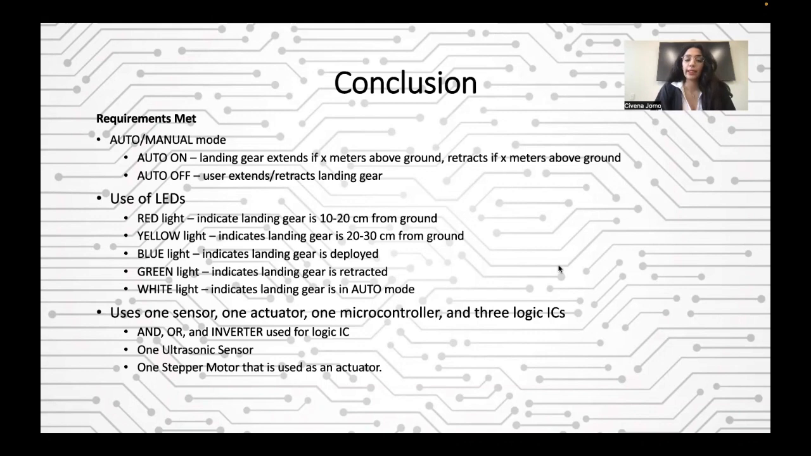For the LEDs, each LED shows something. The red light indicates that the landing gear is 10 to 20 centimeters from the ground. Yellow light indicates the landing gear is 20 to 30 centimeters from the ground. Blue light shows that it's deployed. Green light shows that it's retracted. White light shows that the landing gear is in auto mode.